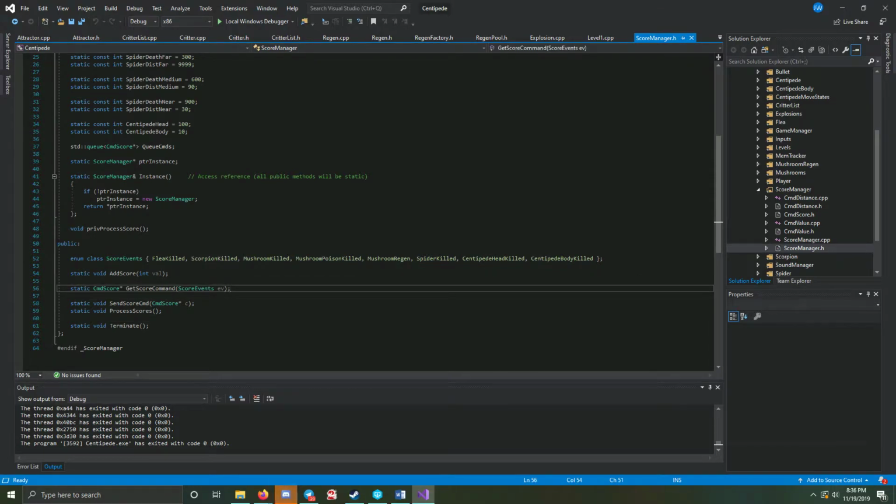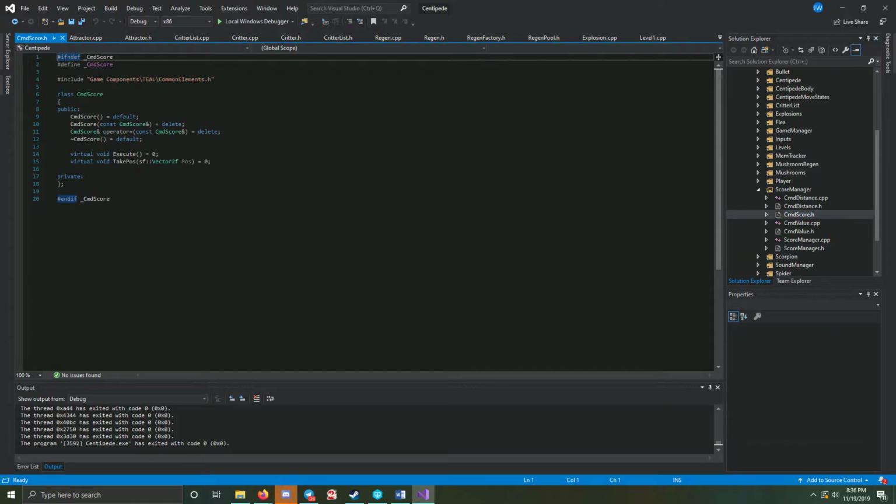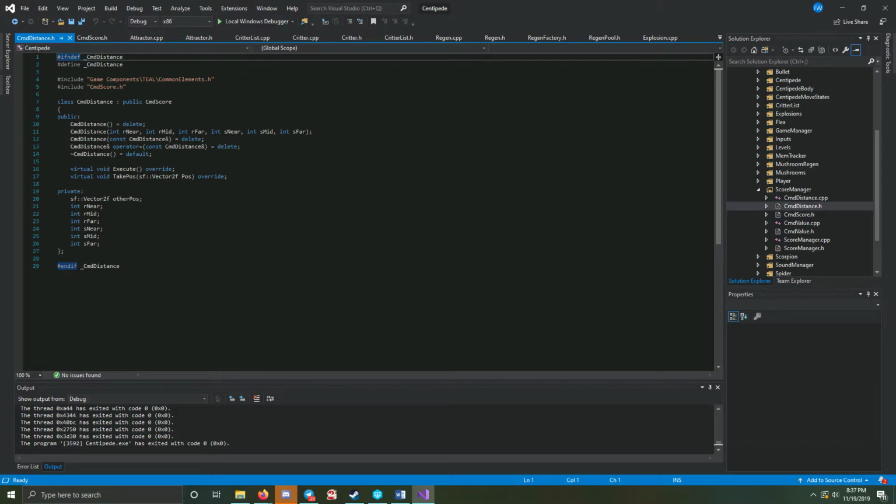stuff. Next, we have a command score, which is the base command that is sent in. We have execute and we have take position. Take position is only used for the distance, but execute is used for them all. So looking at the command distance, we have all of these values, and when we're initialized, we set them up. We have other position, which is basically just the ship's position that we get from the player manager.